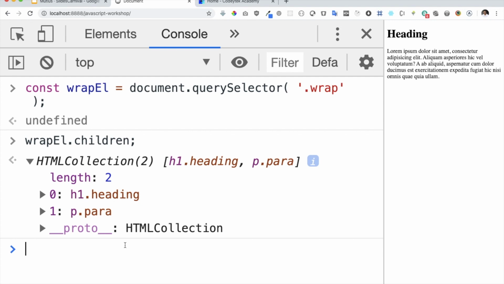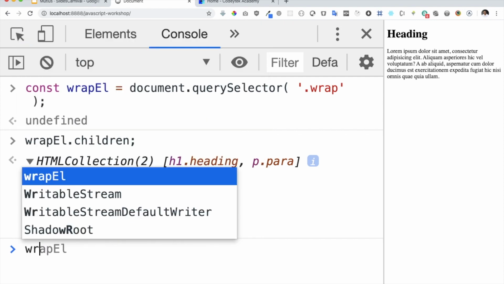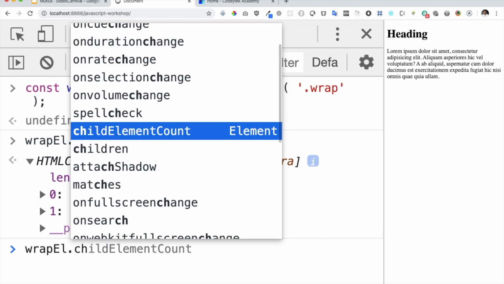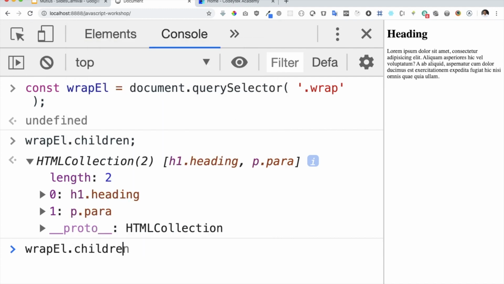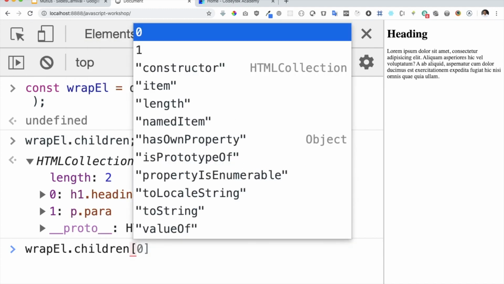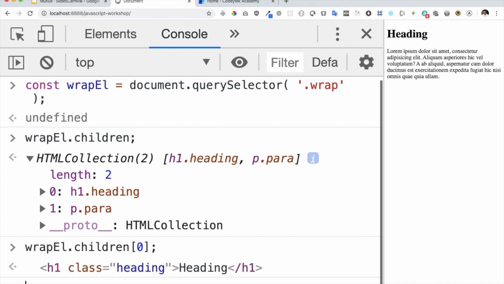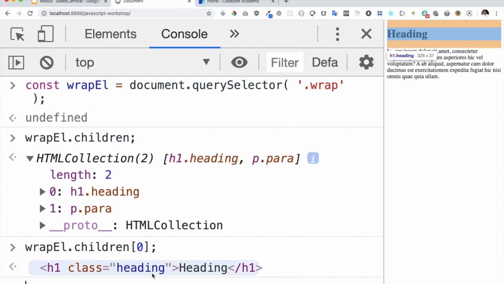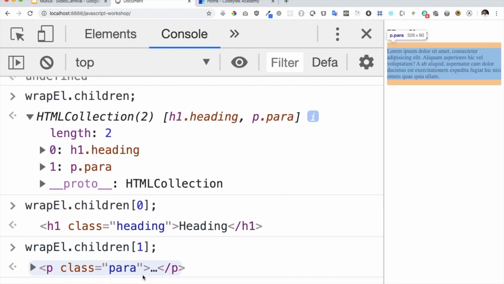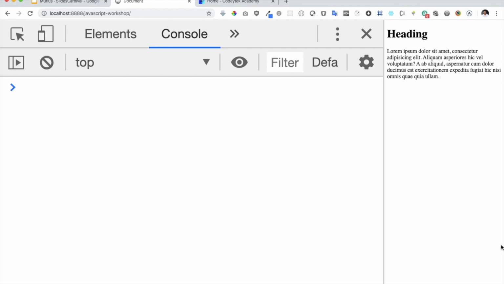If you want to grab hold of the first element, well, you can do wrapElement.children, and since it's an array, you grab hold of the first item, which is 0 index, and there you go, you get the first item. Similarly, you can get the second item like this, right? Awesome. So we talked about the children, we talked about the parent.